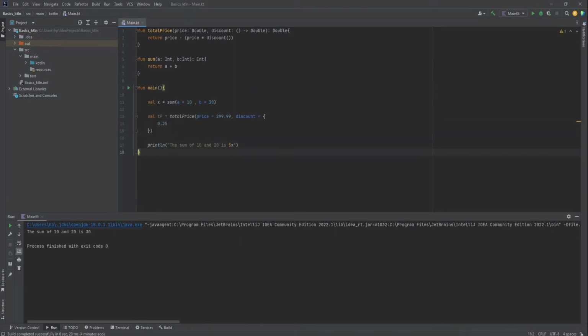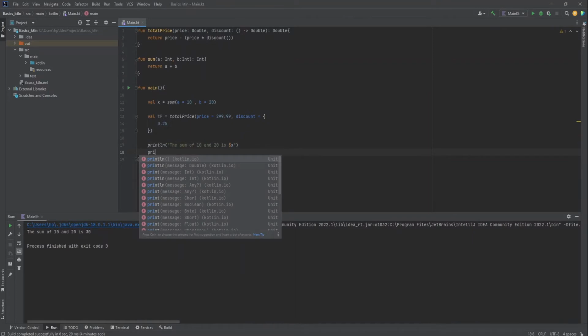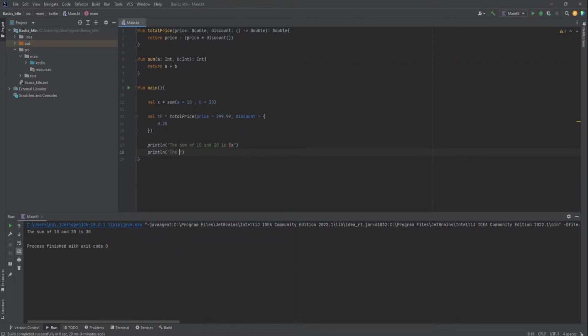And here again, let's print the results. The total price after discount is TP. And let's execute our function, and it's going to do the computation for us. So the total price after discount is 224.9925.